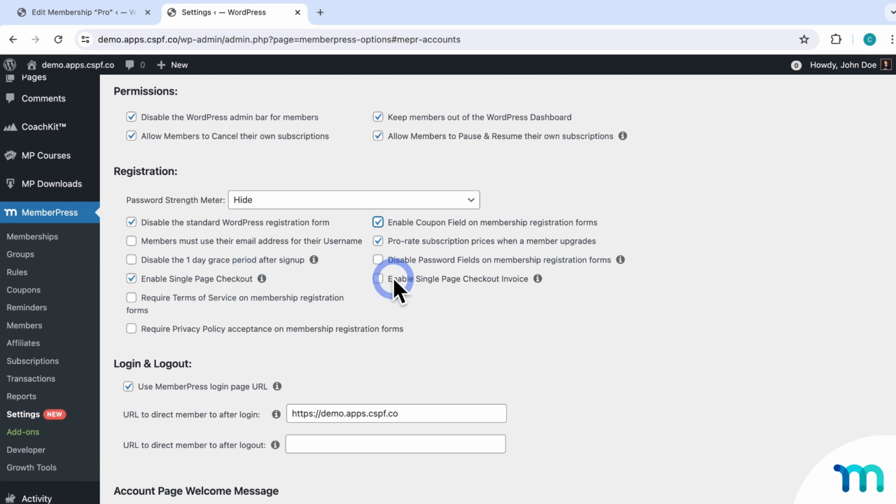And here you can enable a single-page checkout invoice to show an invoice table above the payment options if you're using a single-page checkout. And again, these things pertain to using pages that are not styled with ReadyLaunch like we've been seeing in this video. And here you can add and require your terms of service and a privacy policy on your registration pages. So people would have to read or accept those in order to register for a membership.